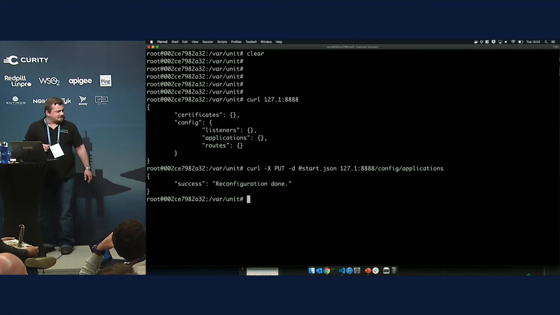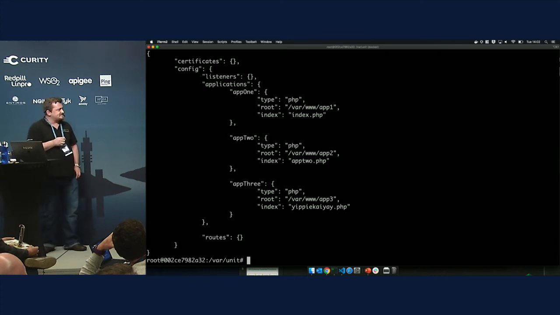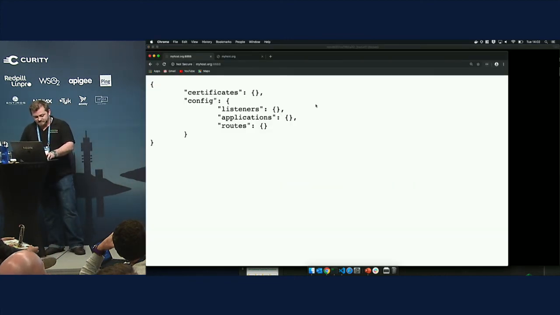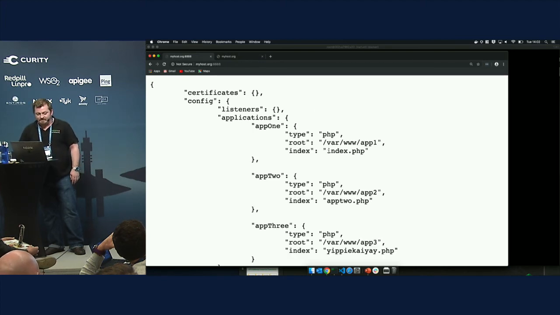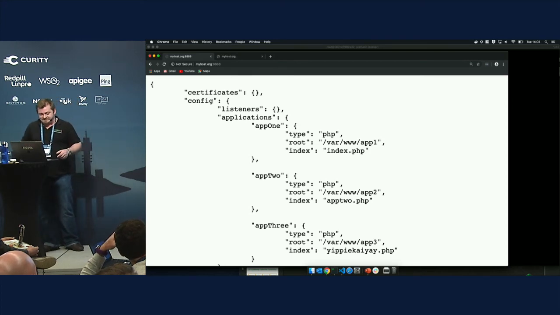Reconfiguration done. That sounds very promising. I haven't broken anything yet. And we see now that the configuration is in place. Let's double check that out here. Yes, indeed. We have our configuration. And it's purely JSON-based, so DevOps types will absolutely love this system.